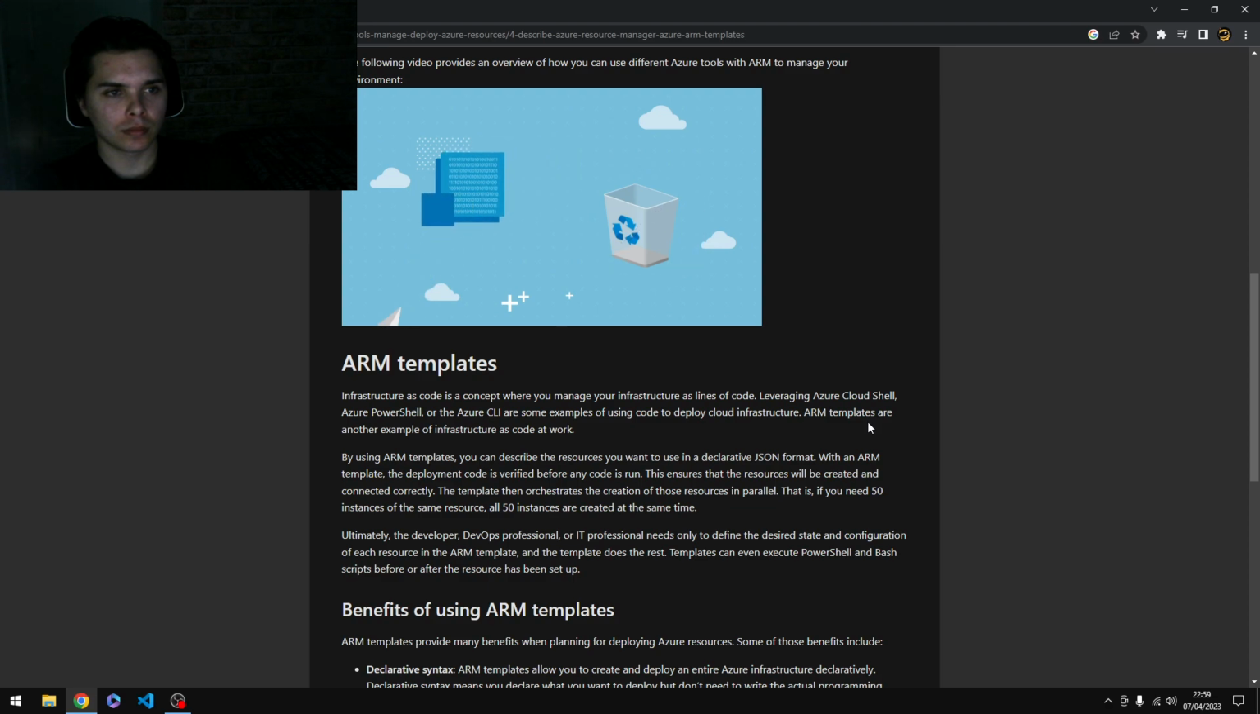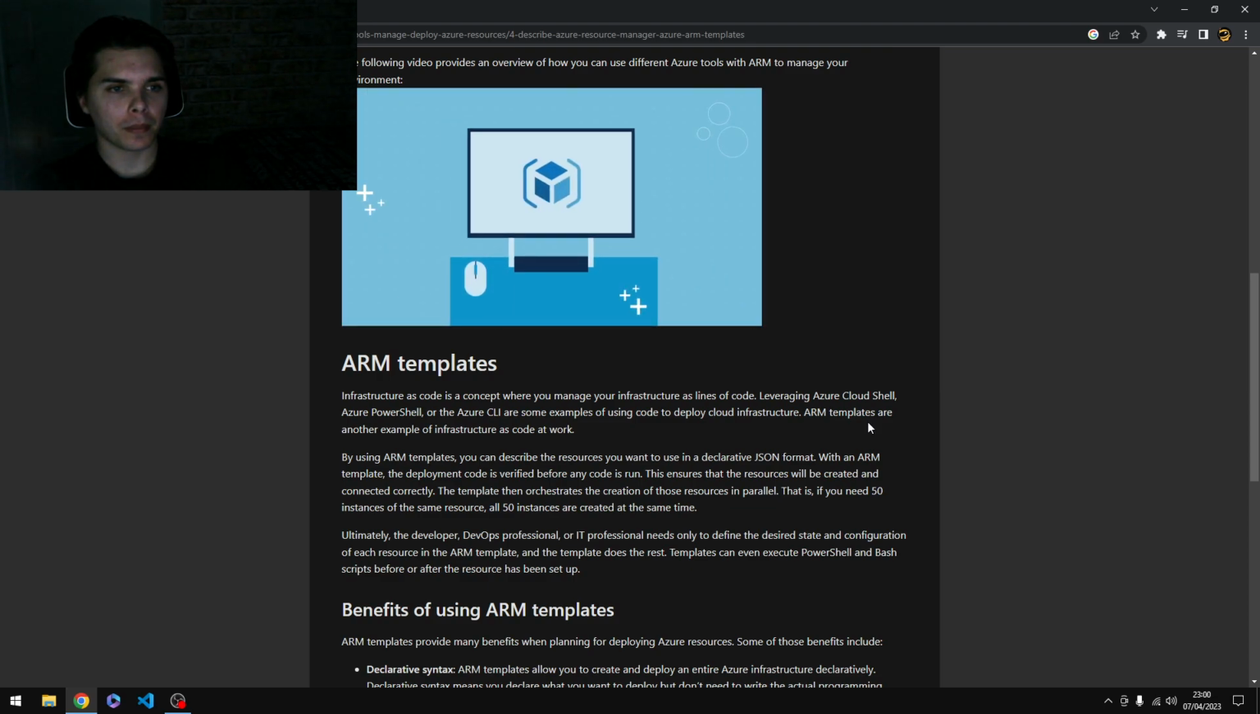By enabling resource locks, you can block the ability to delete a resource or prevent changes to it by marking it as read-only. Azure Resource Manager provides you with the tools you need to keep your resources organized and secure.